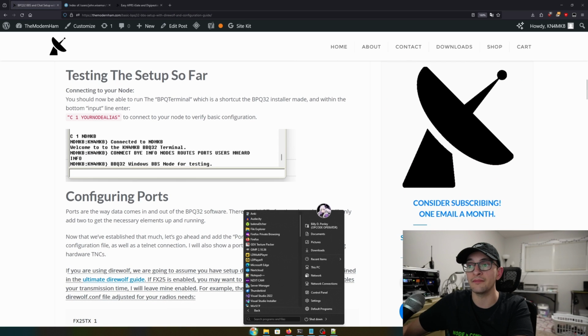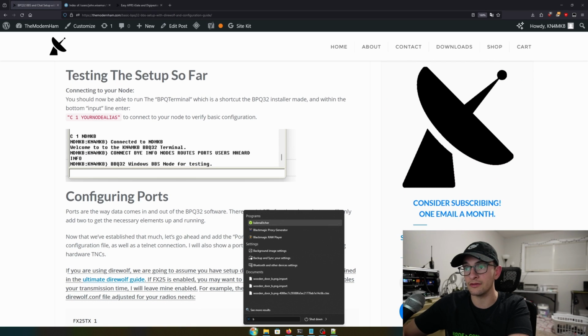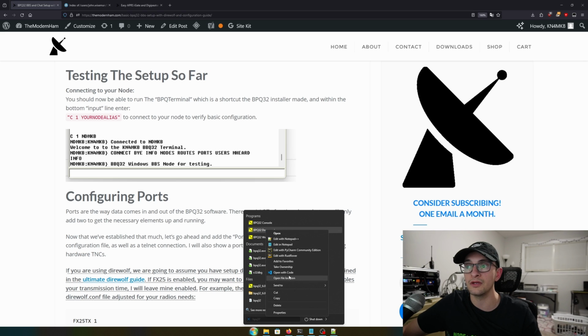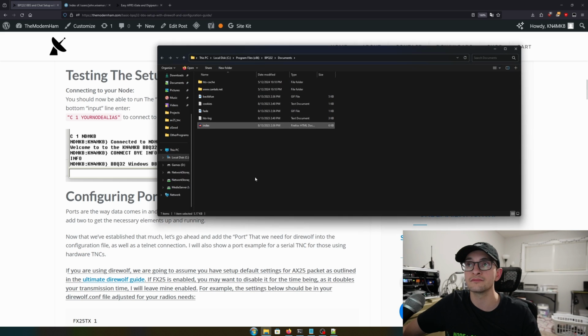We're going to go to your Start menu and just type in BPQ32. And you should see an application called BPQ32 Terminal. There are a lot of BPQ32 applications and they don't always show up, so I'm going to show you a trick. If you type in BPQ on your search and you right click one, you can hit Open file location.